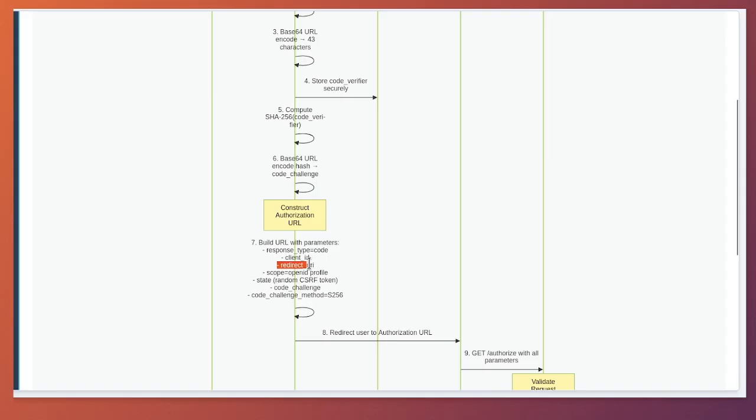The redirect URI specifies where the authorization server should send the response, meaning where to send the user back after they log in. The scope parameter defines what permissions are being requested, like access to read email or view profile information, and for OpenID Connect, which is the identity layer we're using, this must include openid. The state parameter is a random value used for CSRF protection, which stands for cross-site request forgery protection, preventing attackers from tricking users into making unwanted requests.